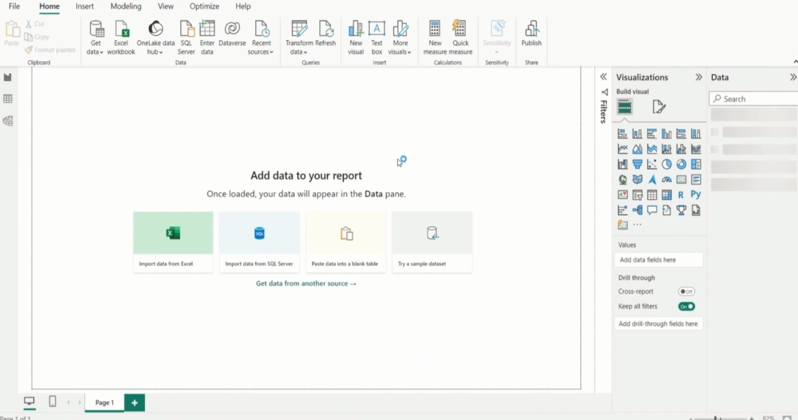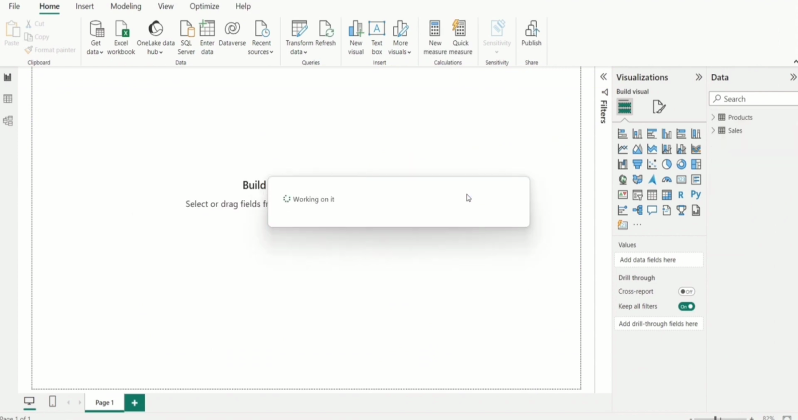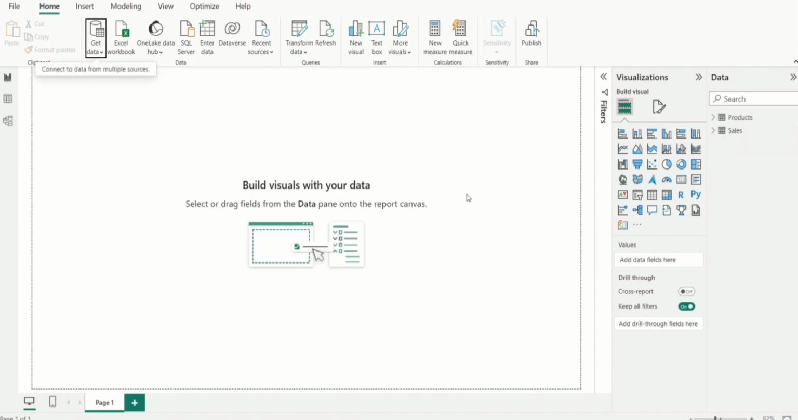After clicking on close and apply, my data set has been loaded into Power BI report, so it is being shown in the data pane. Right now we can go ahead to start building our report, but there are basic things that we need to put in place before we do that.